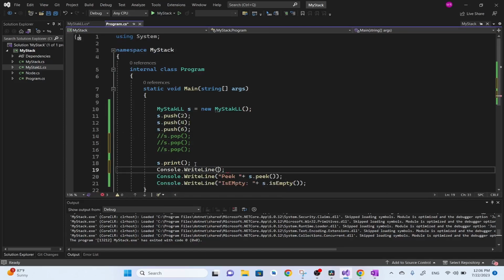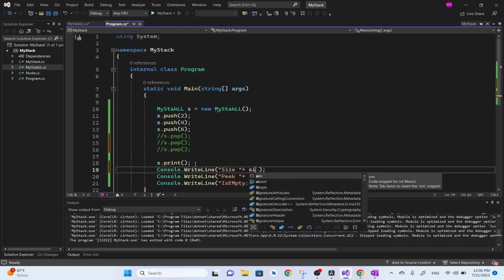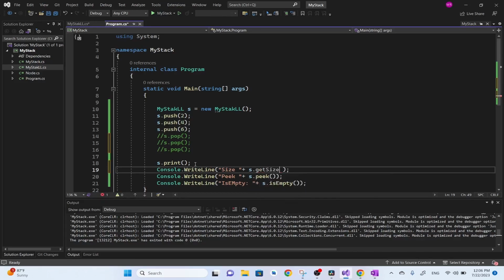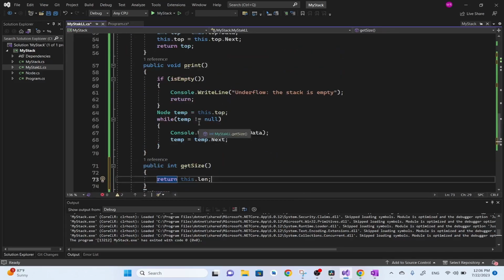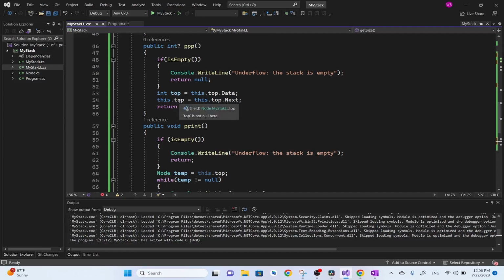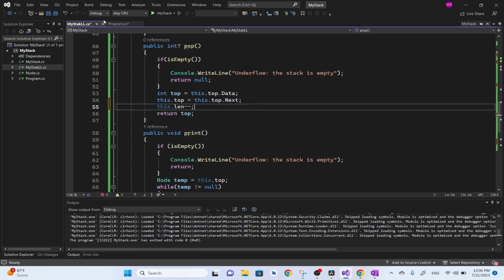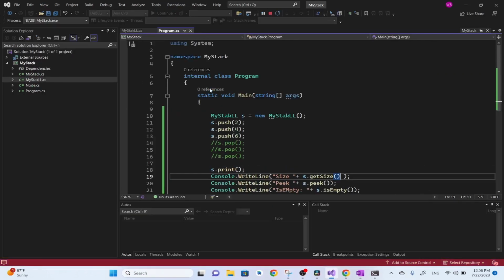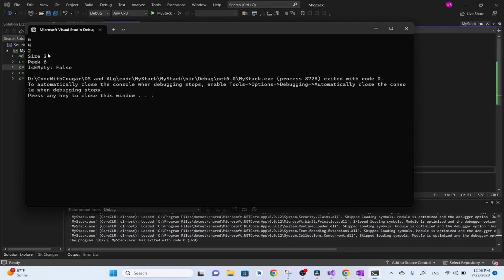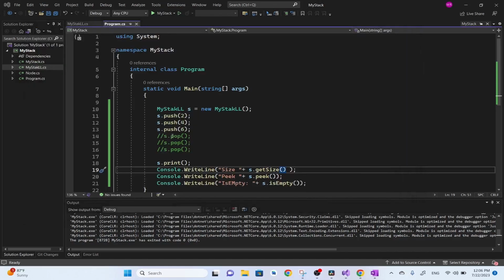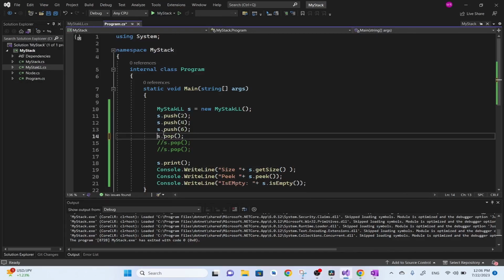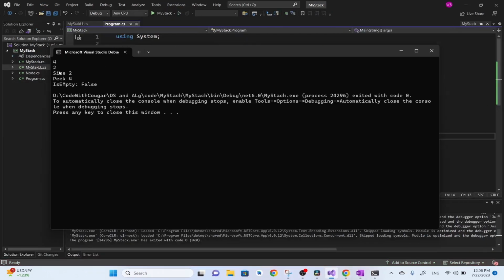Here we can say size is s dot get size. Also, when we pop an element from our stack, we should decrement the size variable, or the len variable. So before returning, I will say this dot len minus minus. Let's run our code. Size is 3. We have 3 elements. Say I want to pop an item, so the size should be 2.